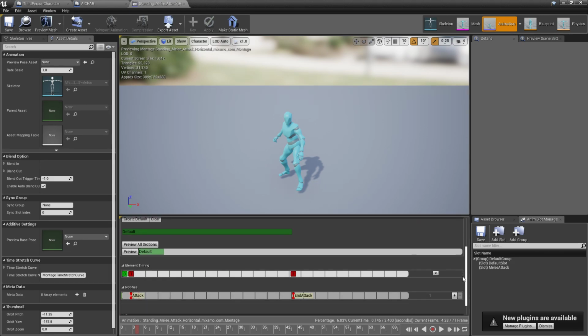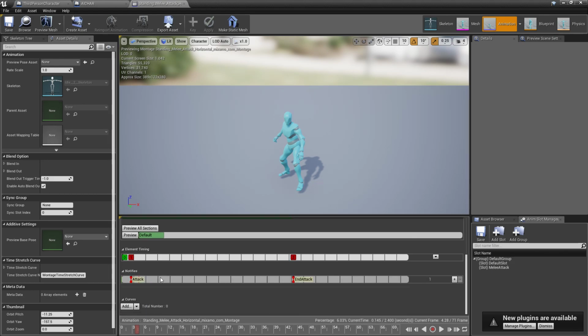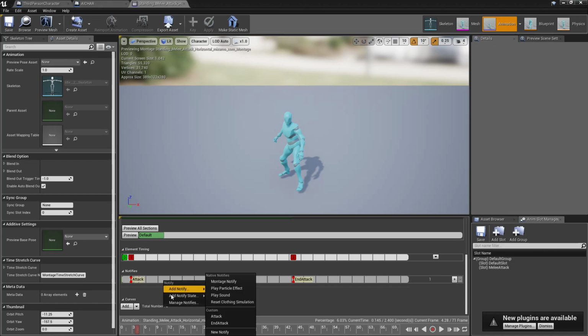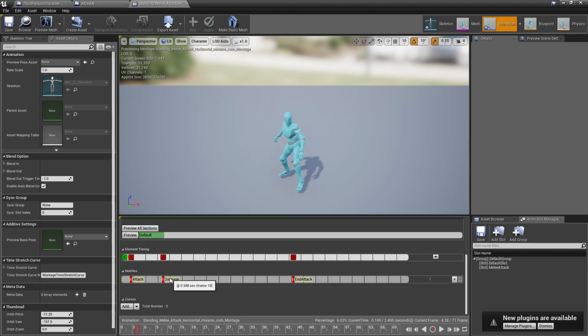So if you grab this white bar, scroll down, you have a notifies panel here. Right. So right here, if you right click, add notify, and then click new notify, it'll create one. So you can give it a name. I'm gonna make one called damage, because I'm gonna want a damage one.